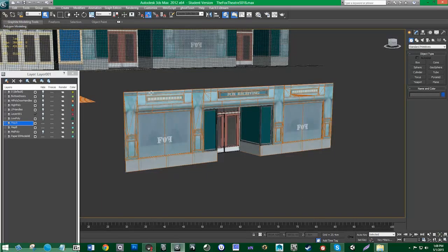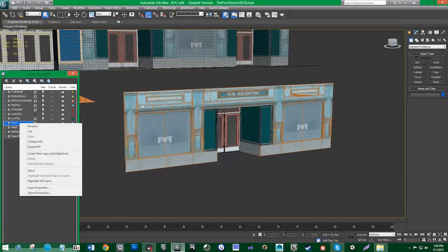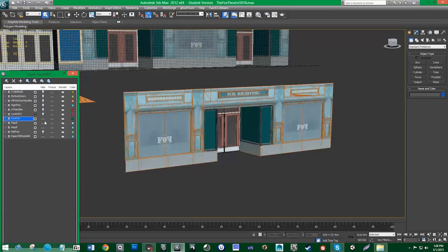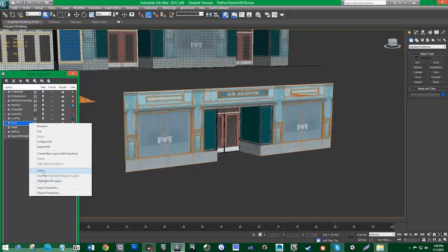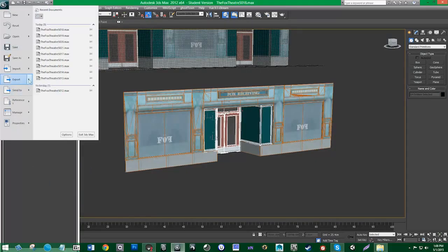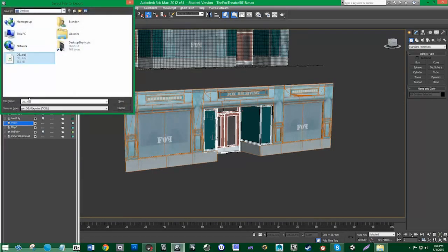Okay, so here we have our side entrance. I'm just gonna take these, which are split into two different materials. The doors and the windows right there are on map A of our texture sheet. So I'm gonna select those and then export them. Export selected. And we'll just call this map A.